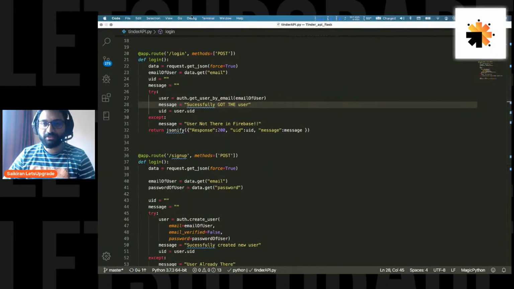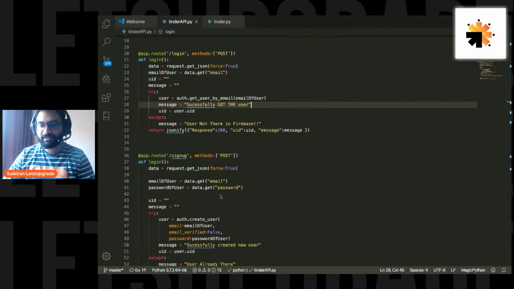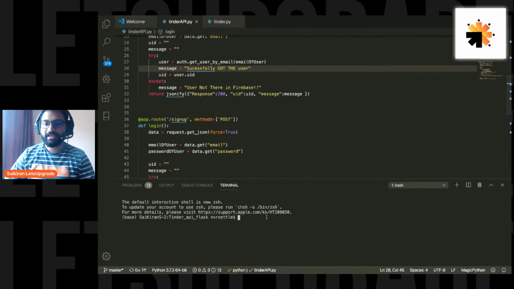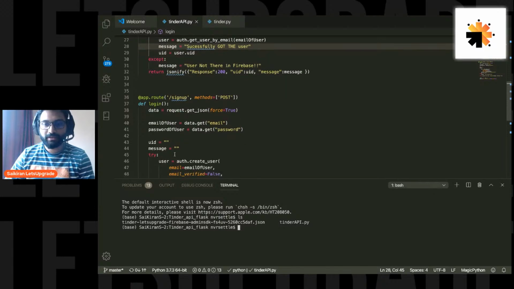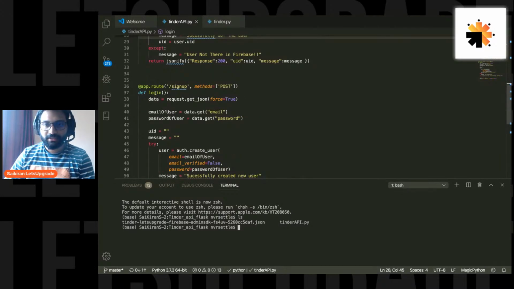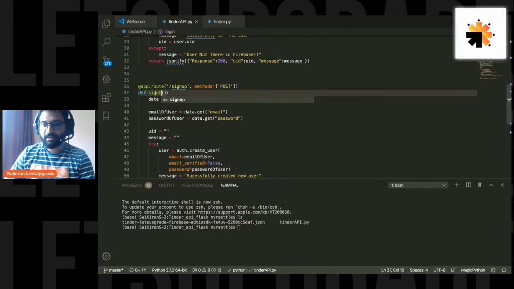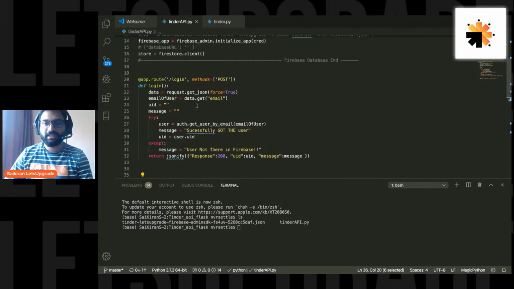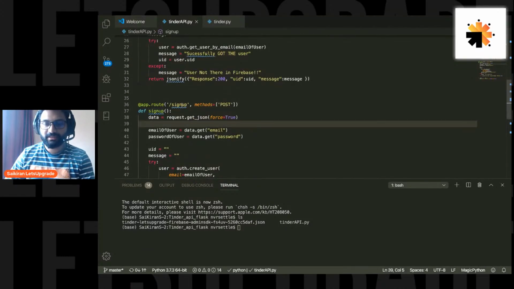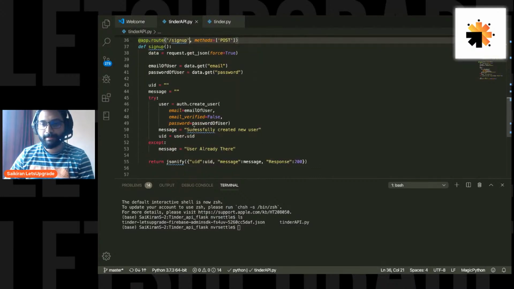So how to run this piece of code? We just go to terminal, click new terminal, and go to the exact place where this whole thing is. So sign up function. Yes, it should be sign up, or else it will have a clash. Basically, this is sign up.